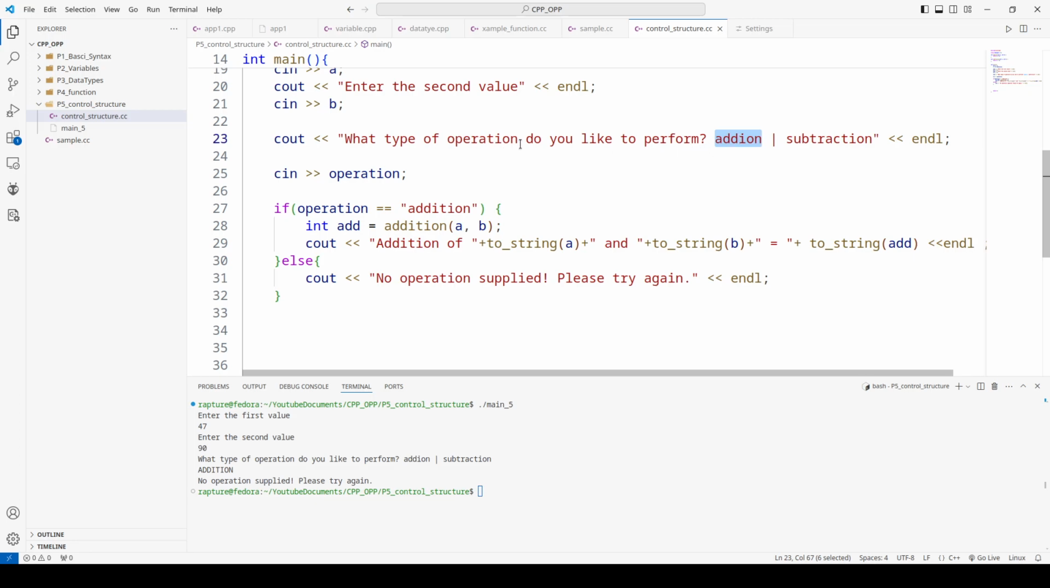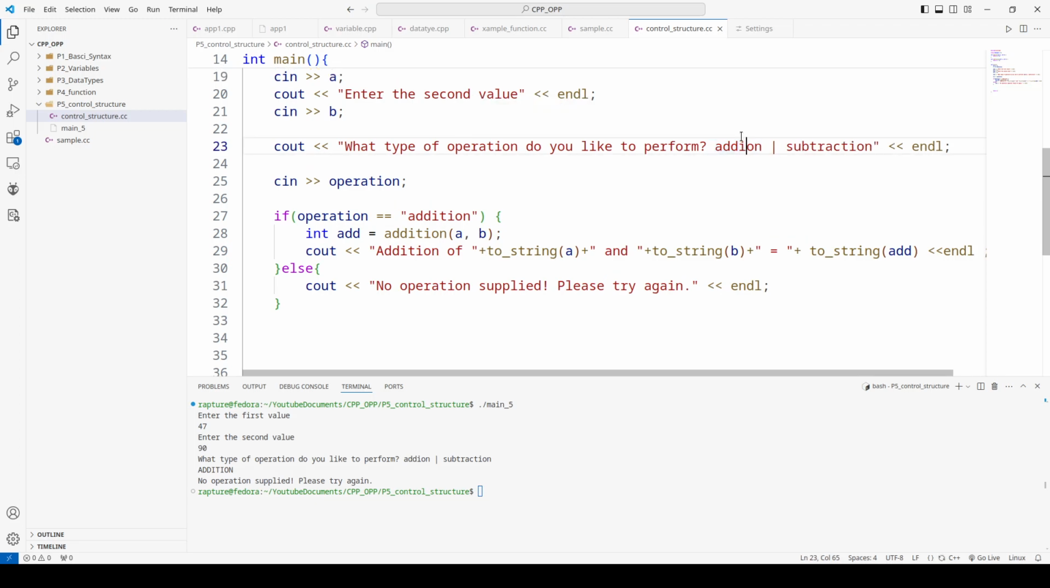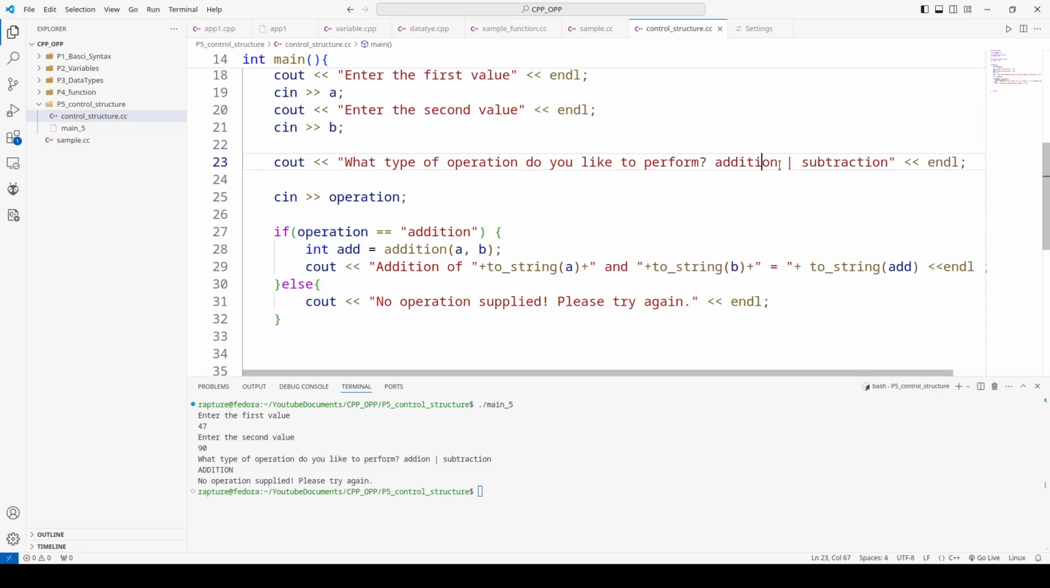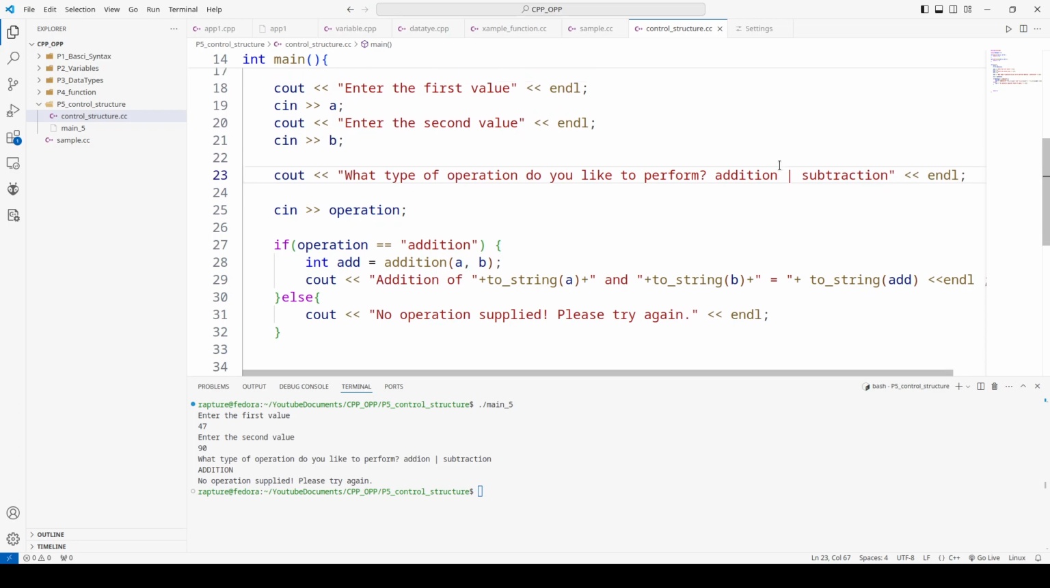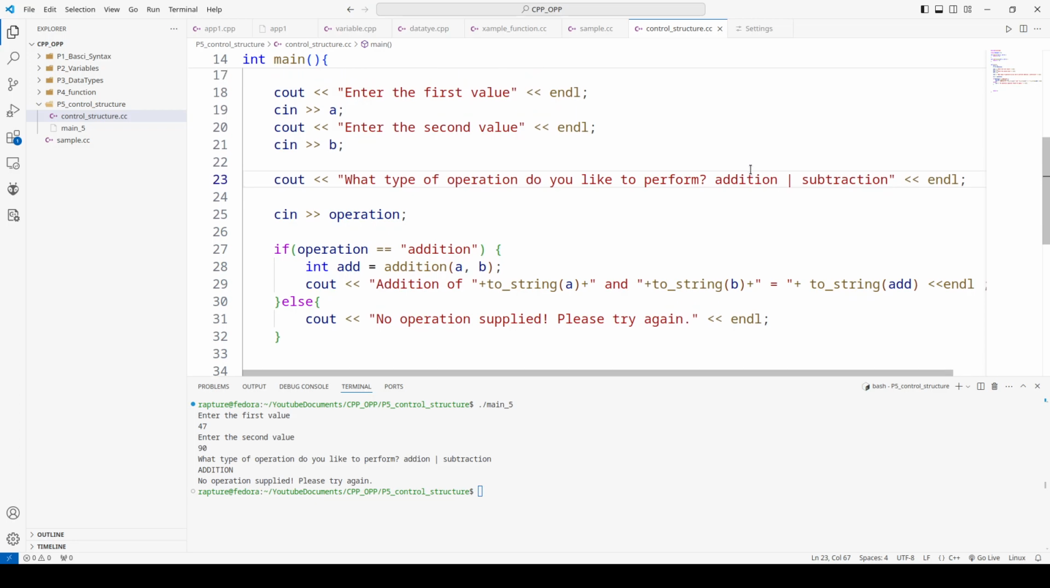Sorry, what type of operation would we like to perform? Addition operation. Then we have it this way. Addition. Then you can see I spelled it right here and I spelled it wrong here.